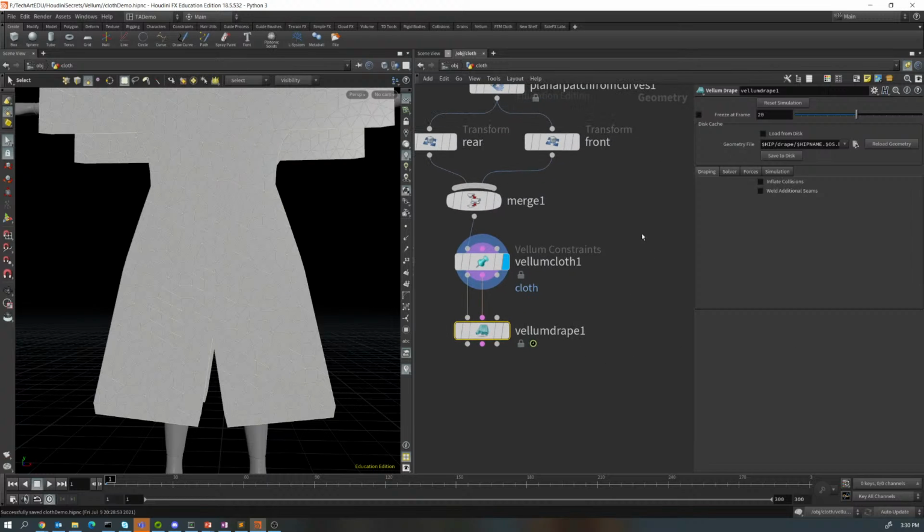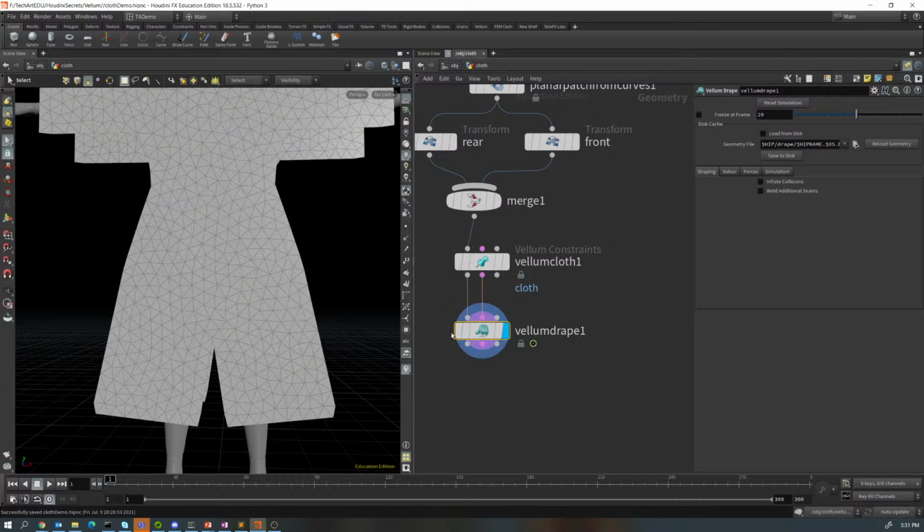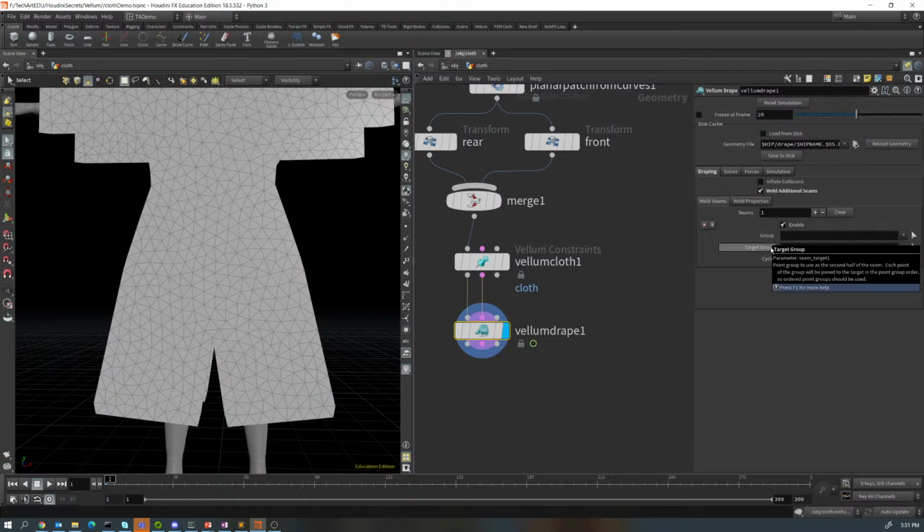All right, so I thought I was going to do that, but what I'm going to do here is go into the vellum drape, and where it goes into the draping, where it says weld additional seams, I'm going to turn that on and set that to be true. All right, so you'll notice now it has little tickers here for the group and the target group.